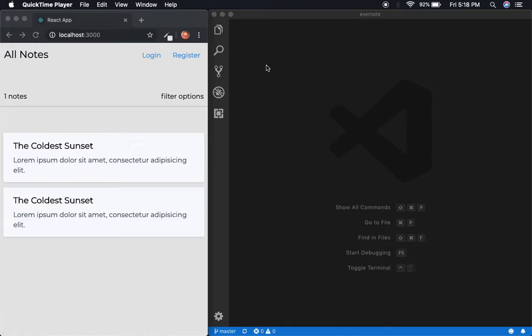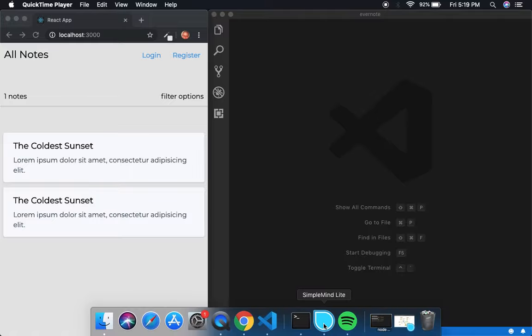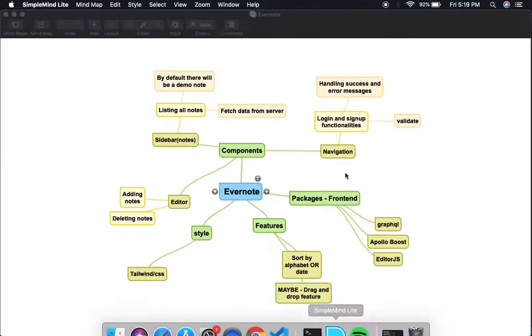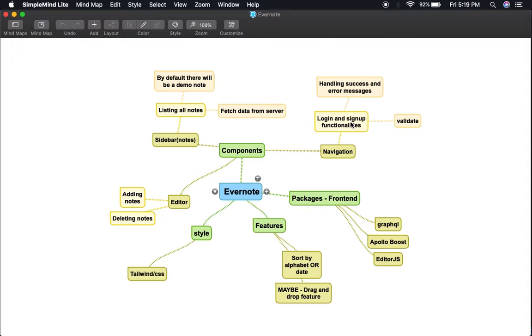In the last video, if I could recall, we did the login and the register. We did all the validation stuff. So if we look at our simple mind map, the one we created in the first video or the second video, we've kind of accomplished the UI part of our components. We accomplished the UI and our sidebar notes. Okay, so we got that part going.